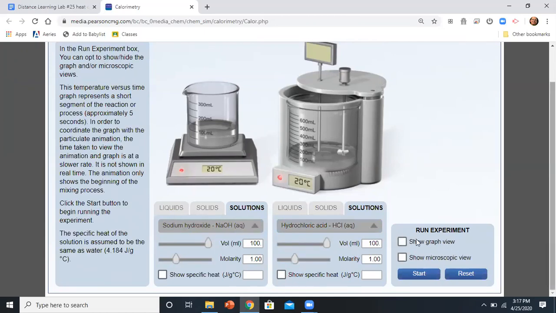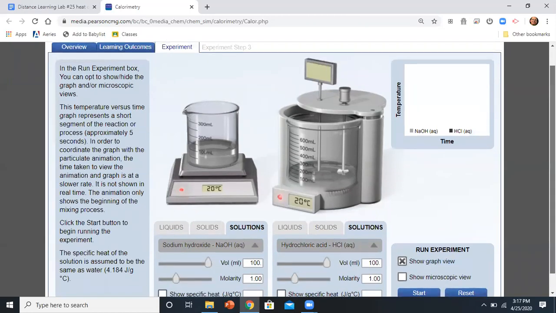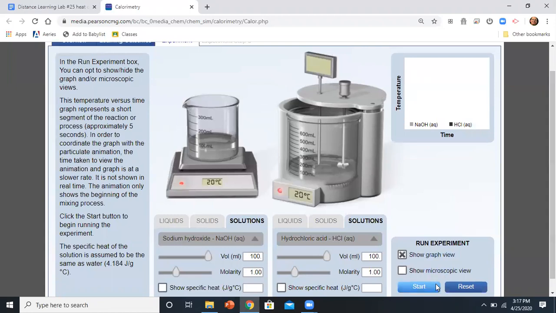As soon as this bar gets out of the way, I'm going to go ahead and show the graph. So basically, we're going to mix these 2 aqueous solutions because these are mixed in with water. And we're going to see what happens to the temperature of the water.